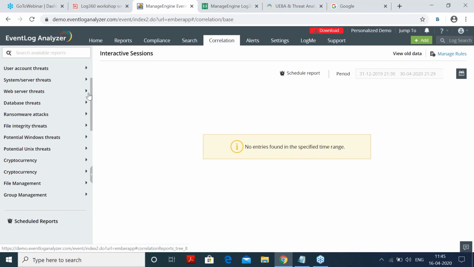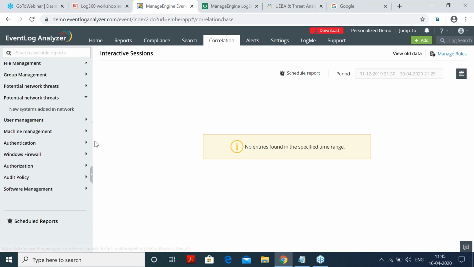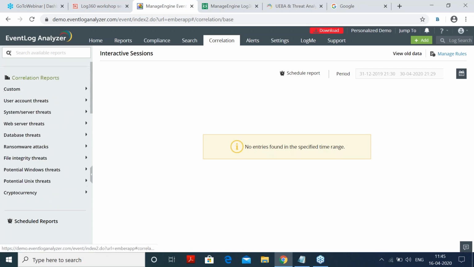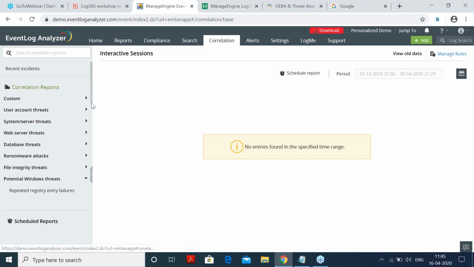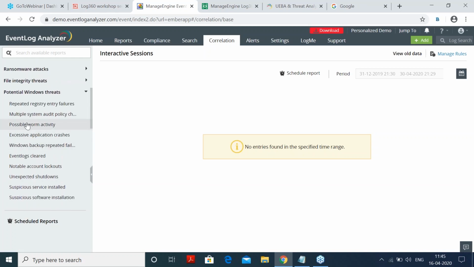And we have categorized these into various kinds of attacks. So you have, for example, attacks to do with a Windows firewall, right? Or it could be something like a potential network threat. It could be, for example, a potential Windows threat, and you have various algorithms that are tracking things like worm activity, application crashes, and so on, right?